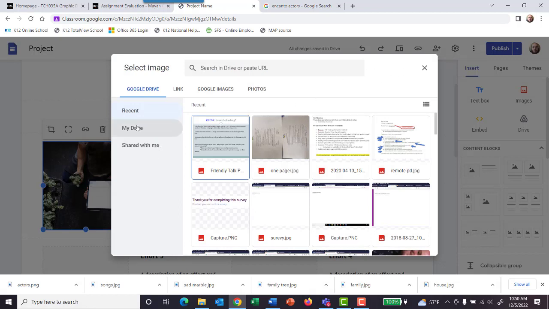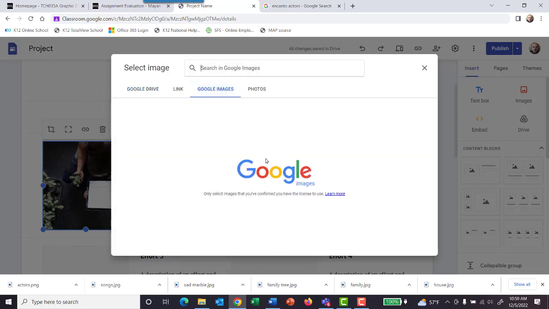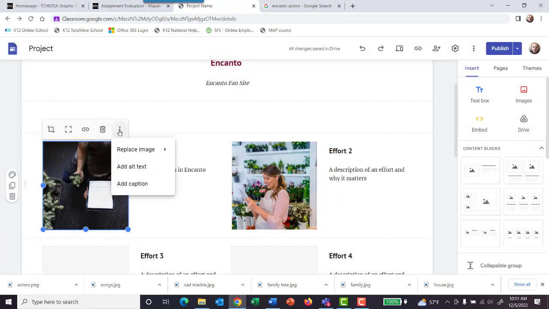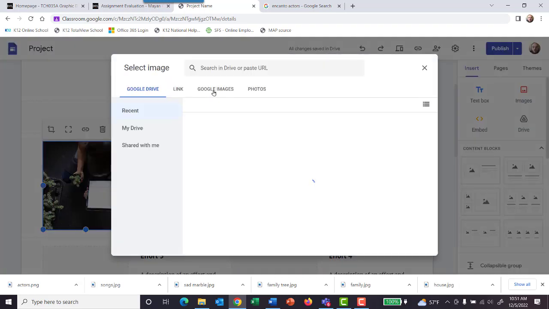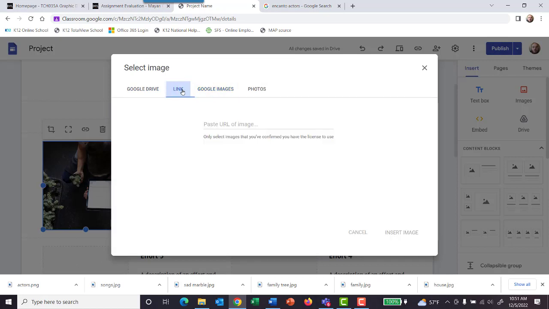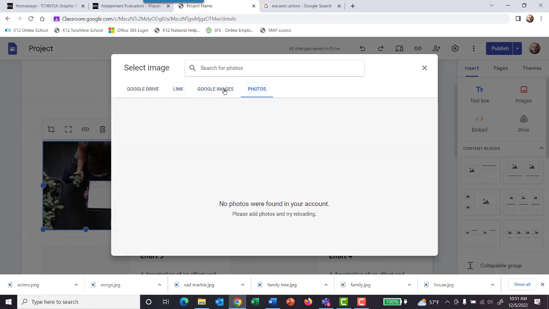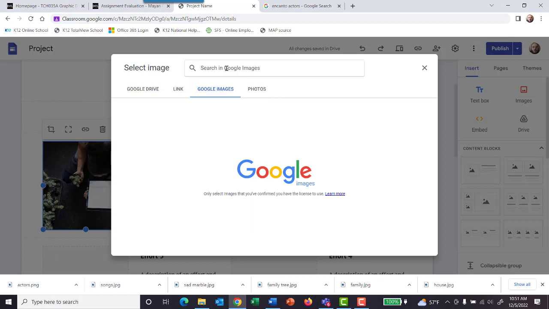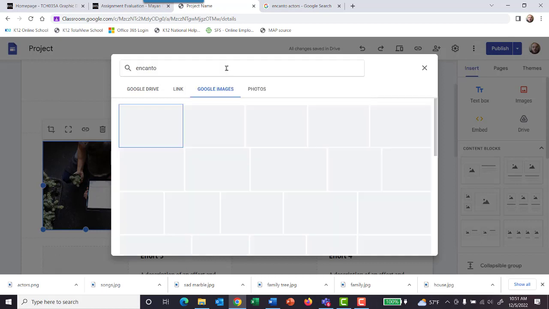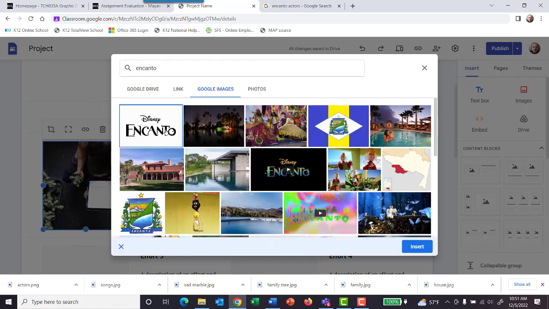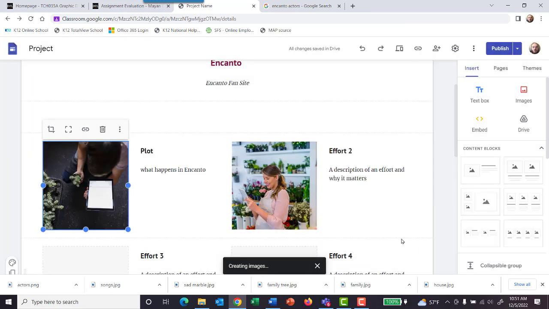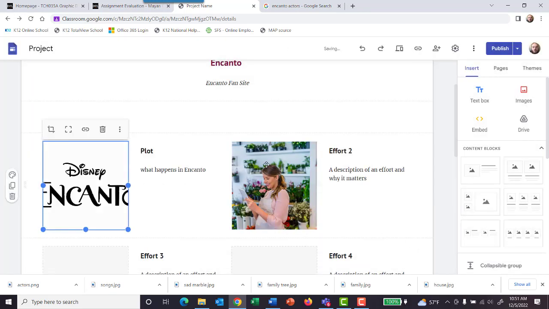No, this is my drive. Google Images. It doesn't want to work. Why does it not want to work? Google Images. Come on. Link, photos. Oh, search in Google up here. Here we go. We'll choose it with this. Insert. Perfect. All right.